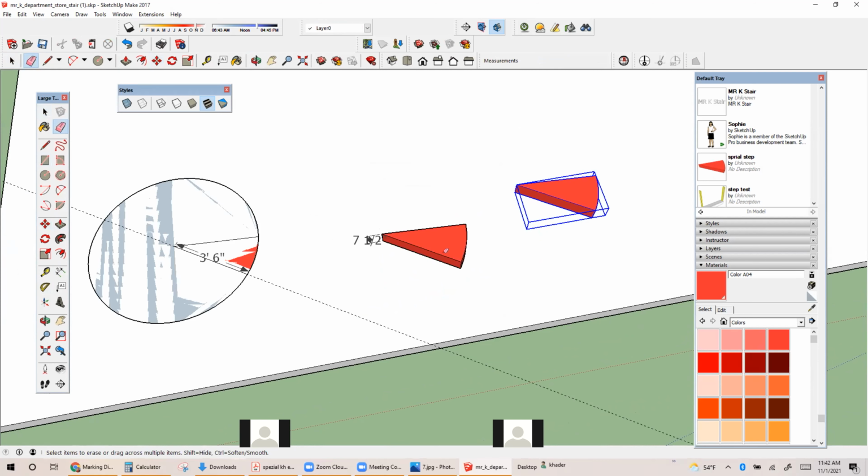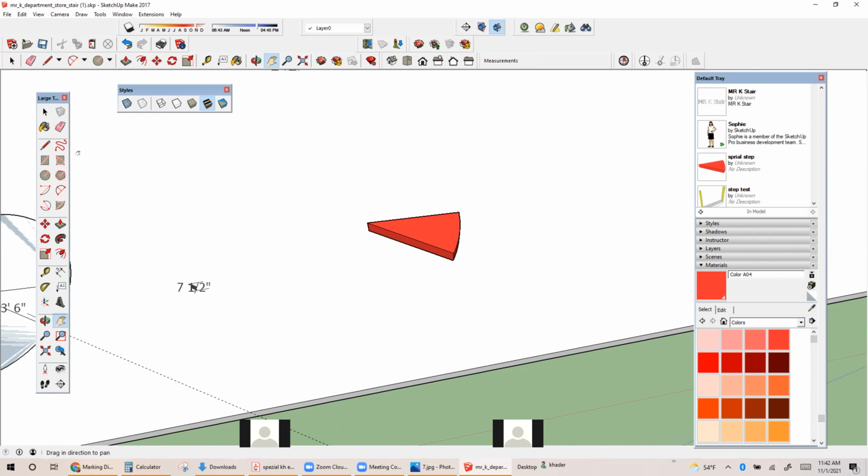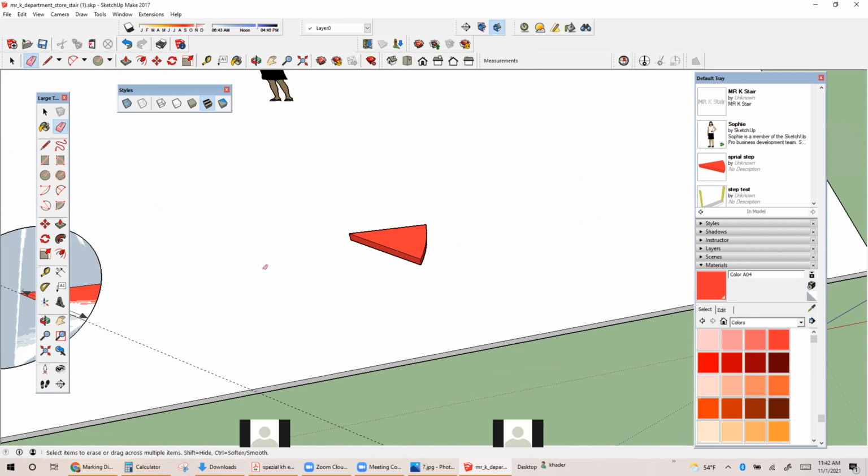Usually my students are really impressed by this thing we're about to do. So I copied the step. Did you make a component already? Yes. What did you call it, by the way? Spiral steps.